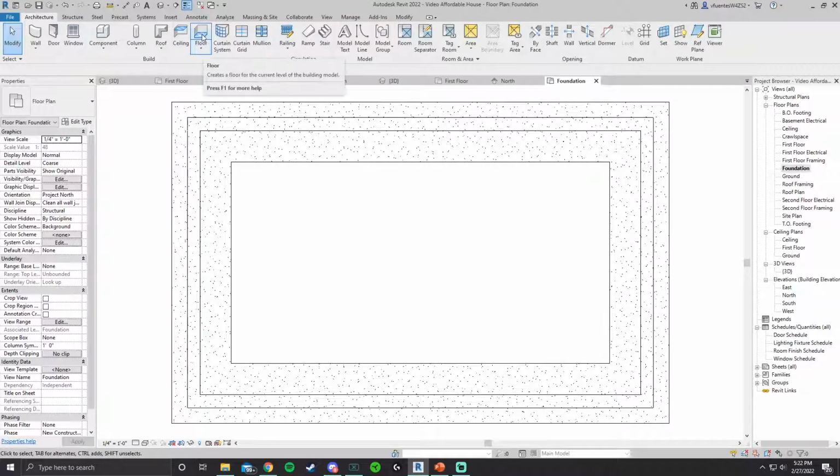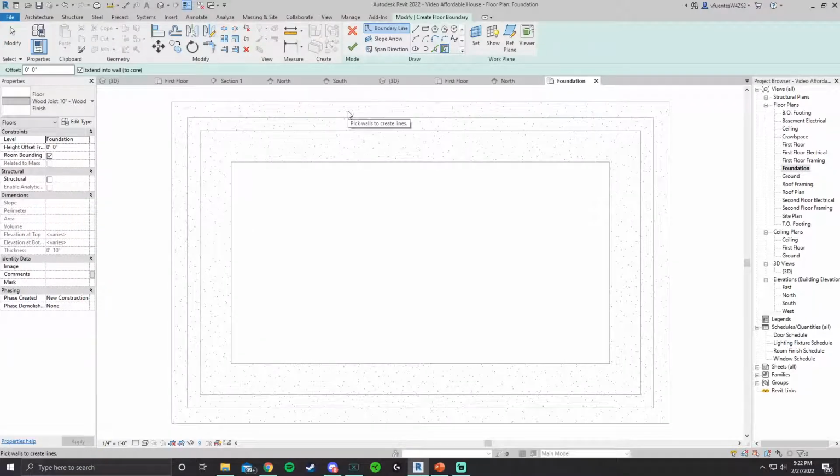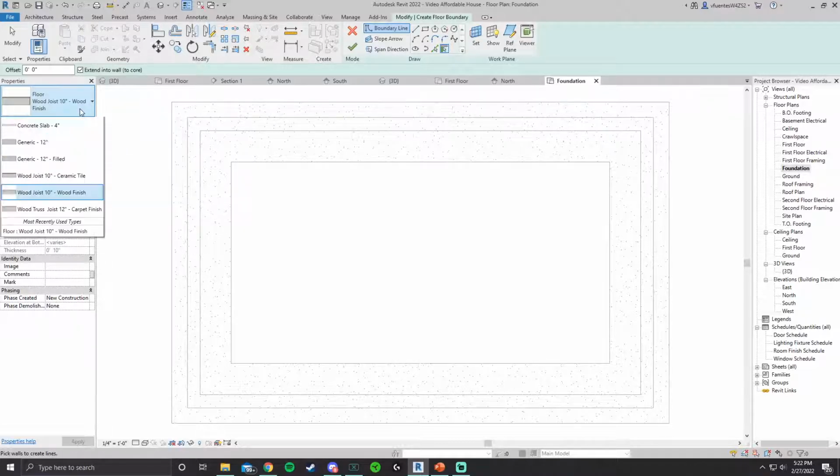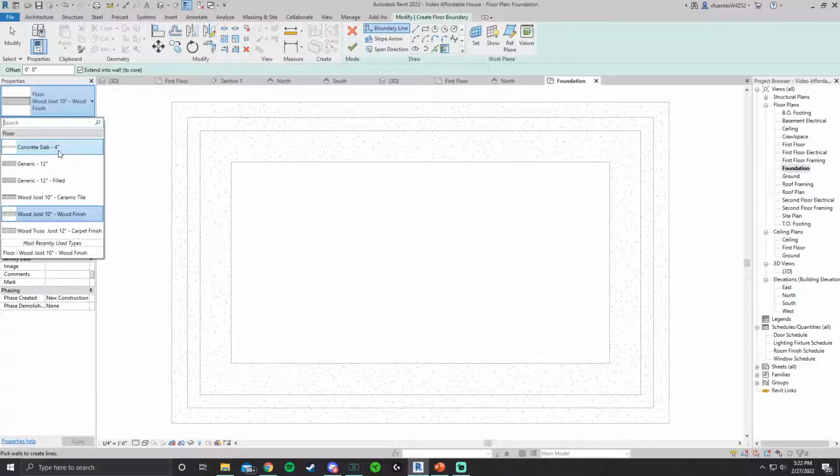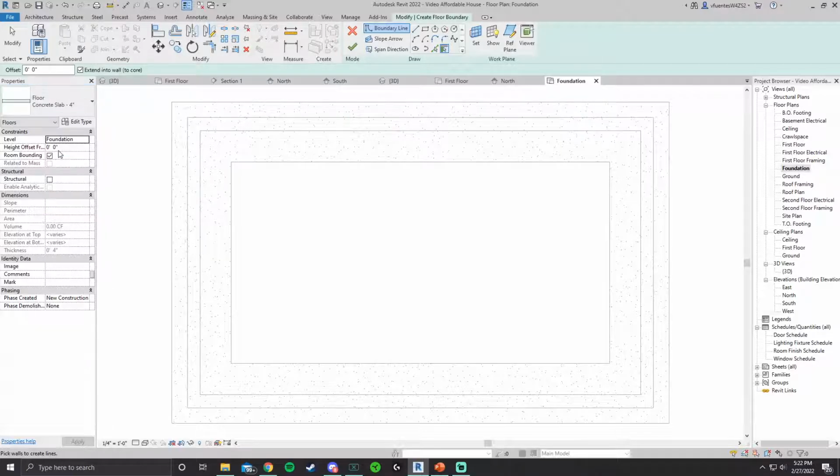There we go. From here, we're going to be going to architecture. We're going to go to floor now. So we don't want any wood floors. We're not doing the basic floor. We're doing our crawl space now. So I'm going to change this to concrete slab, 4 inches. Click that. What I'm going to do now, I'm going to use my rectangle tab.